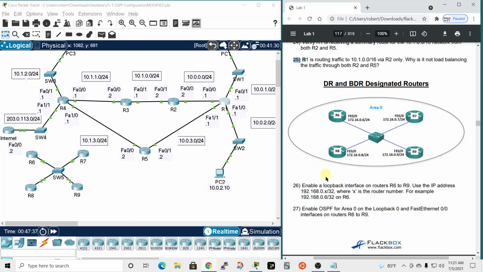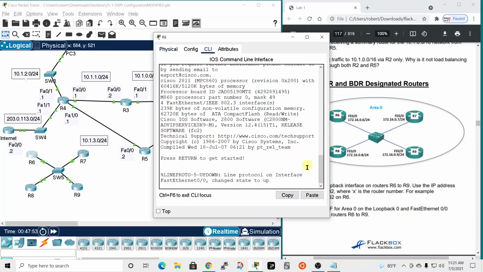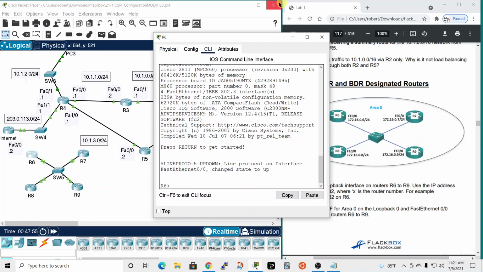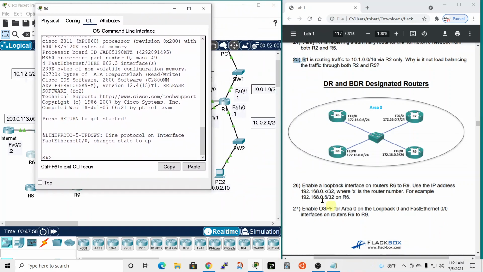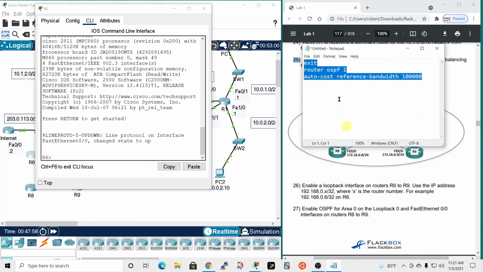And it's saying enable a loopback interface on router 6 through 9. Use the IP address 192.168.0.x convention, where x is the router number. So we're going to start on router 6. We're going to go to command line, and let's pull up our notepad because we're going to be doing it on all of the routers. Enable loopback on routers R6 through R9.